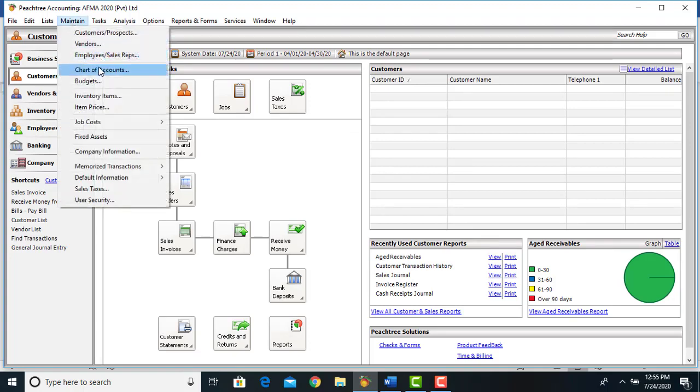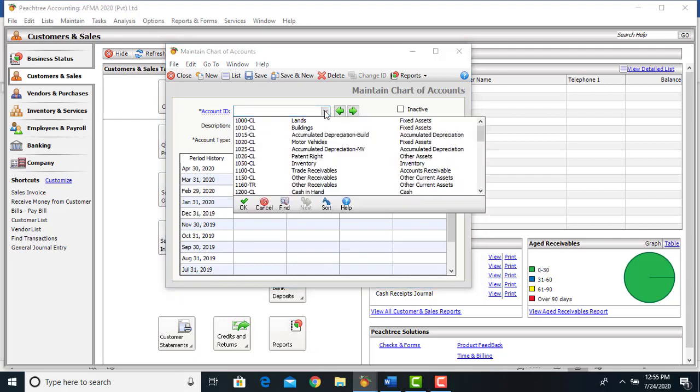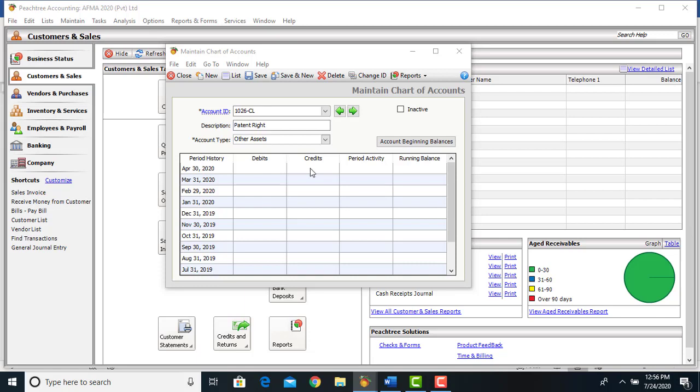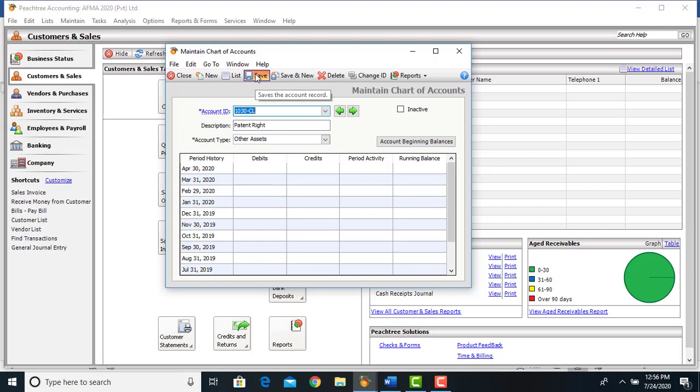First, you may go to the chart of accounts. In that, select the account 1026 CL, and they ask us to change the ID to 1030 CL. Make that particular change. You have changed that and say OK. And then most probably save the change.